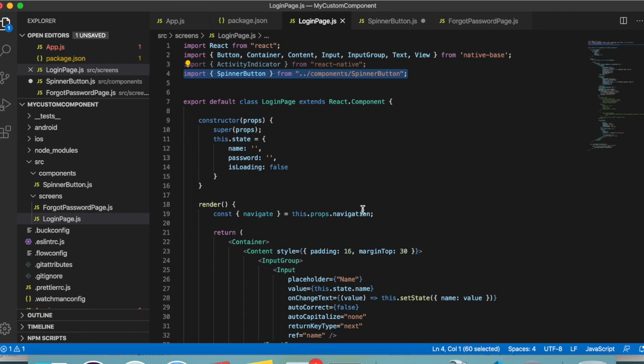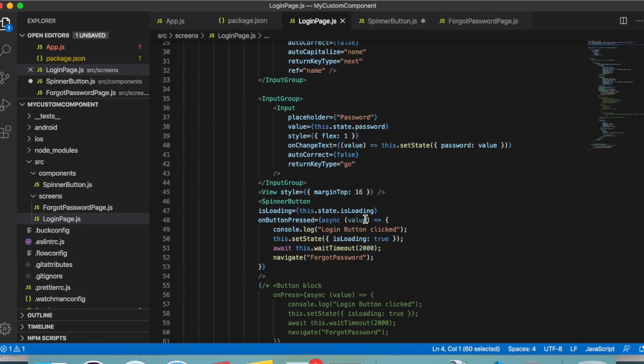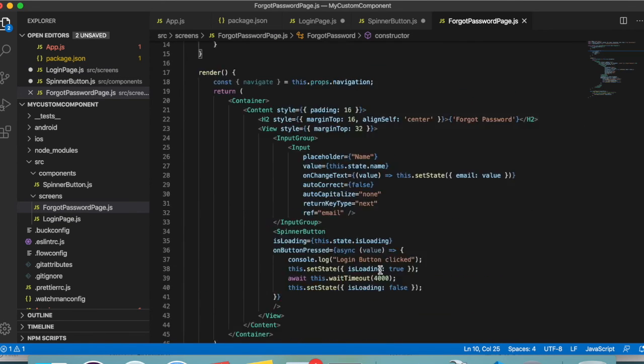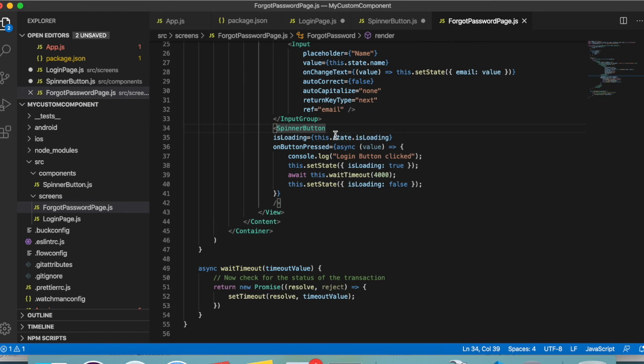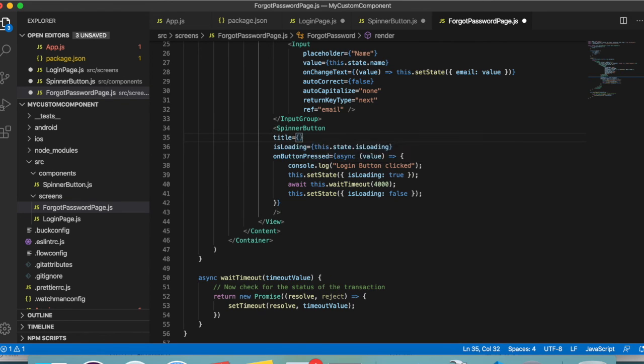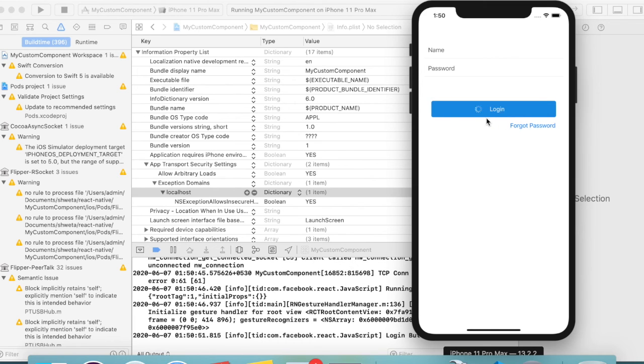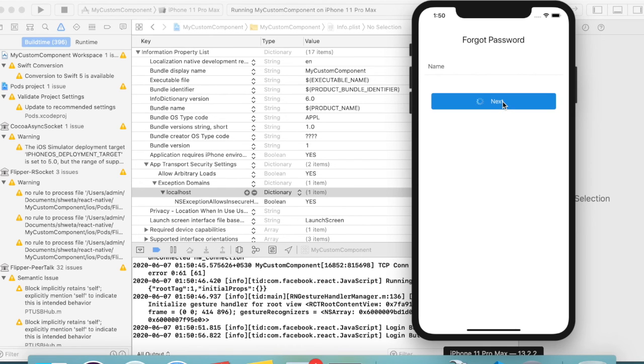For this reason, I need to modify my login page wherein I am going to provide another parameter, which will be termed title, and in the forgot password screen the title will be next. We are all done, so I'm going to run the project again. As you can see, when I'm clicking on the login button, after a specific time I am moved to the second screen. When I'm clicking on the button on the second screen, the spinner runs for a while and it comes back to the same screen. So hope you liked the video.